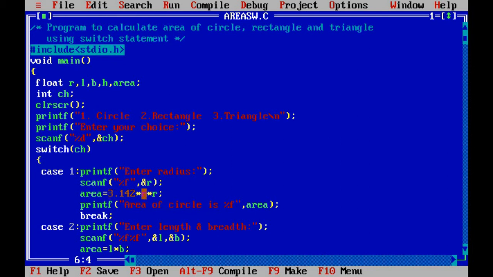Once the area is calculated, it must be displayed on the screen. So here we have the statement printf area of circle is %f. So at the place of %f, it displays the value which is stored in area, that is area of circle. Once it displays area of circle, it has to come out of switch statement, that is done with the help of break statement. It should not go to case 2 or 3 after execution of case 1. So here we have break statement.